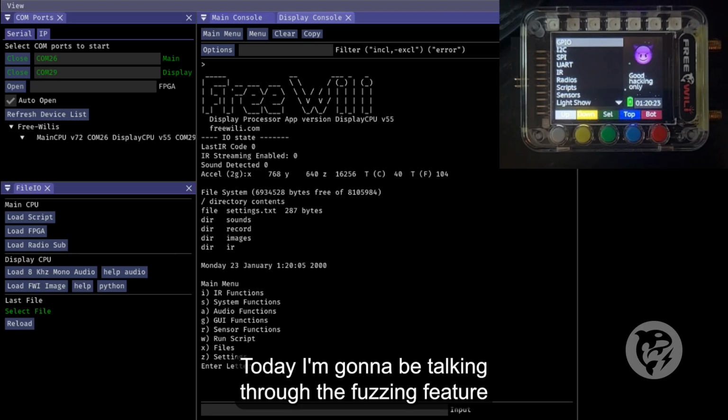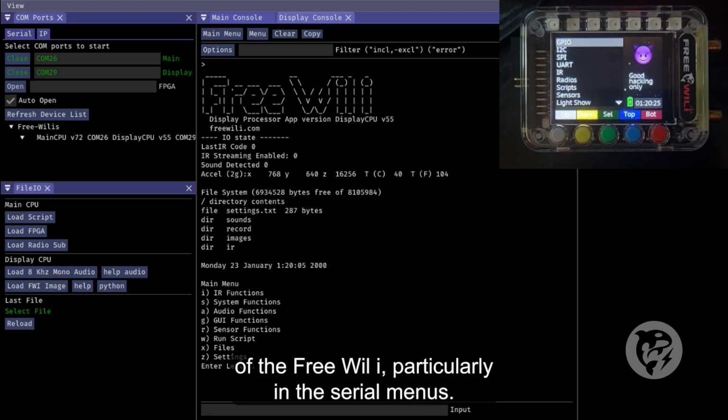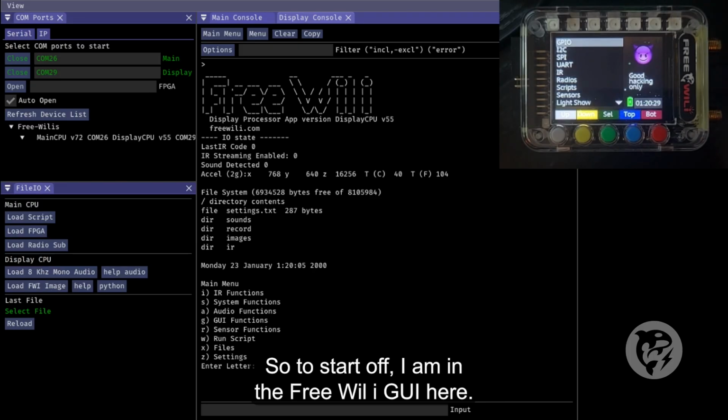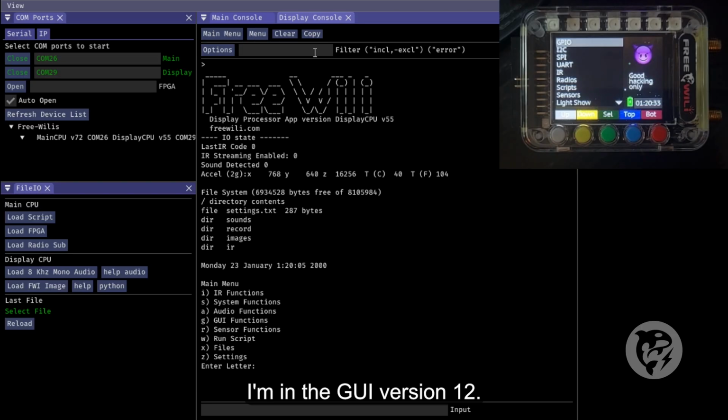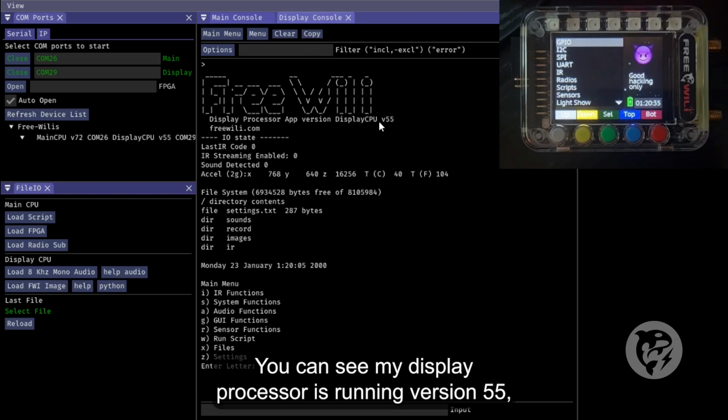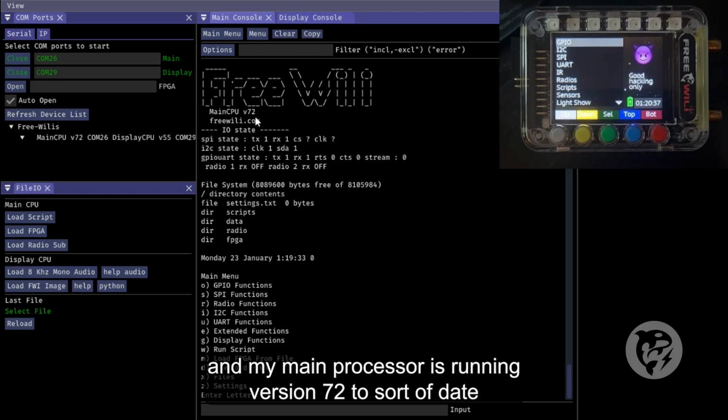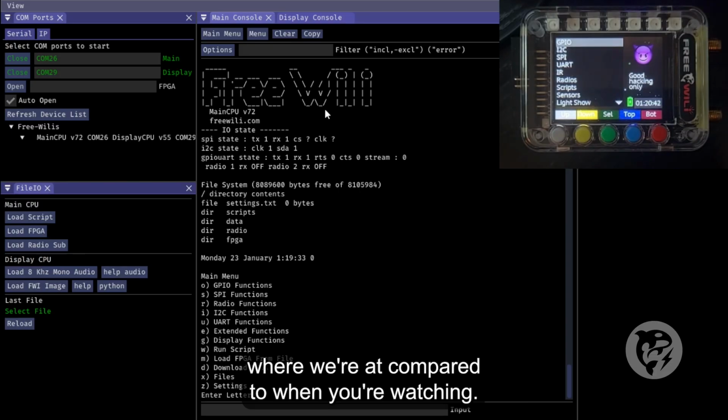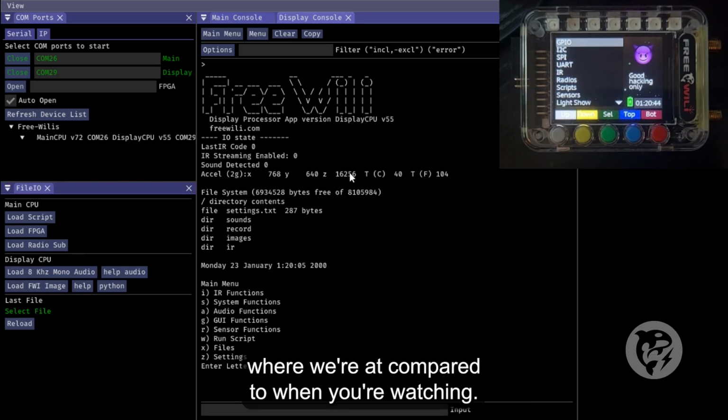Today I'm going to be talking through the fuzzing feature of the FREE-WILi, particularly in the serial menus. So to start off, I am in the FREE-WILi GUI here. I'm in the GUI version 12. You can see my display processor is running version 55 and my main processor is running version 72, to sort of date where we're at compared to when you're watching.